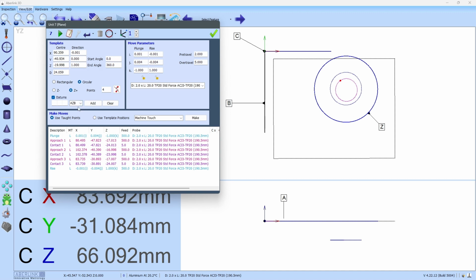Now what's useful is the software actually remembers those datum frames. So rather than selecting all three letters again, we can just add AZB. You see that updates there, and we can zero these out. And now we know every time we run this program, these planes are always going to be centered on wherever Z is.